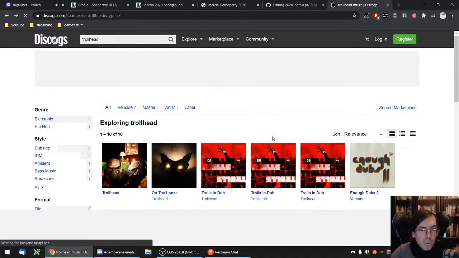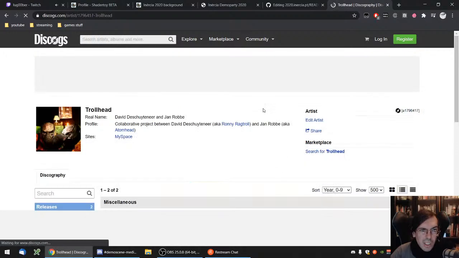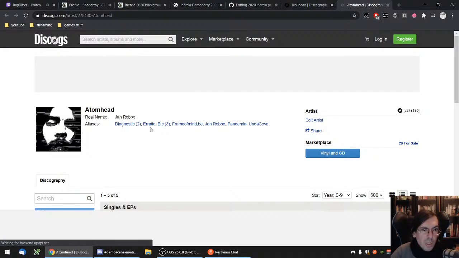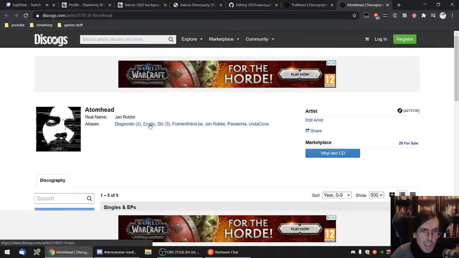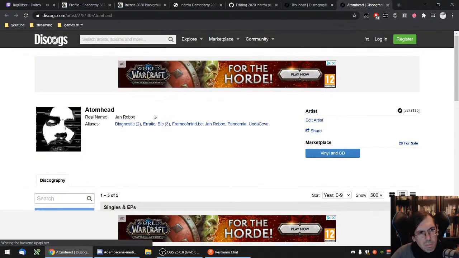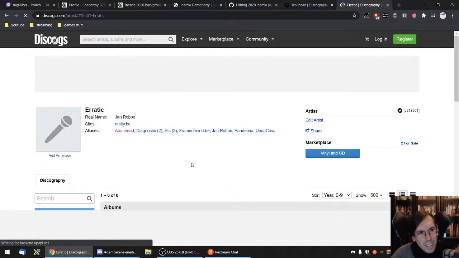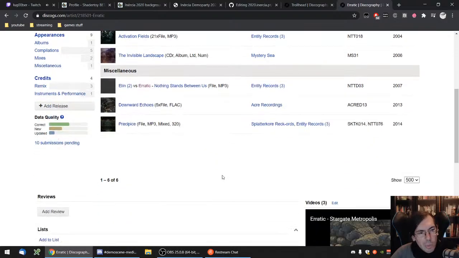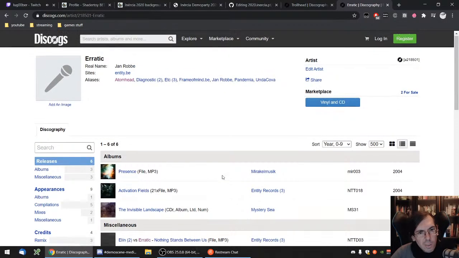Of course I clicked the wrong one. Fuck you, Discogs. Trollhead, Jan Rob, that's it. Adam Head. Okay, so Diagnostic Erratic, that's his nickname for more ambient stuff, but it's not really only for ambient stuff. He uses it for other stuff as well, like glitch kind of sounds. No, a miracle. No. Yeah, I guess Erratic is the more ambient nickname.